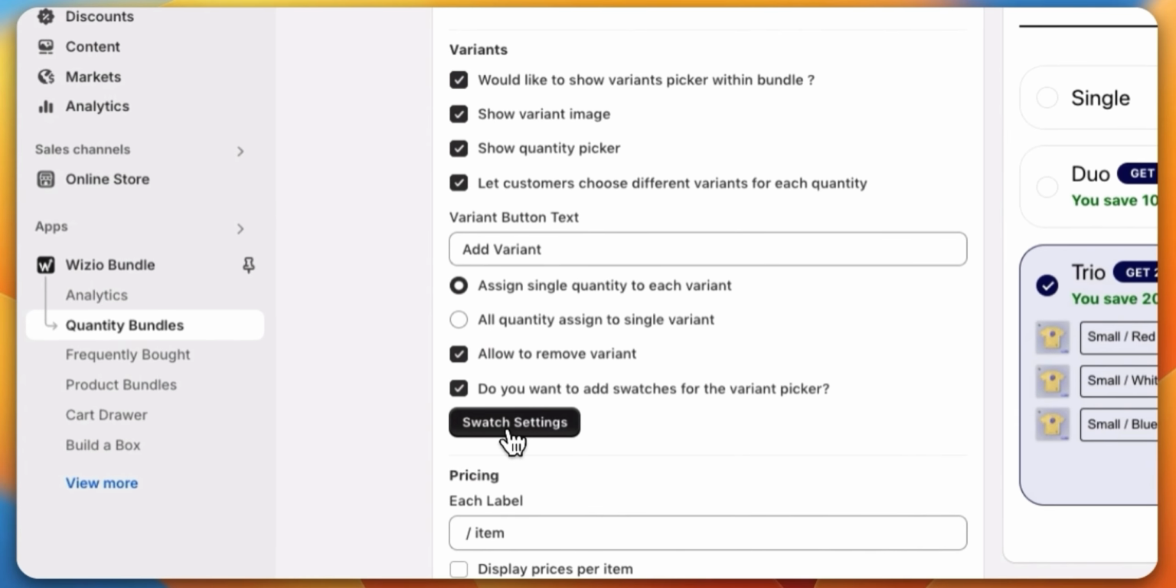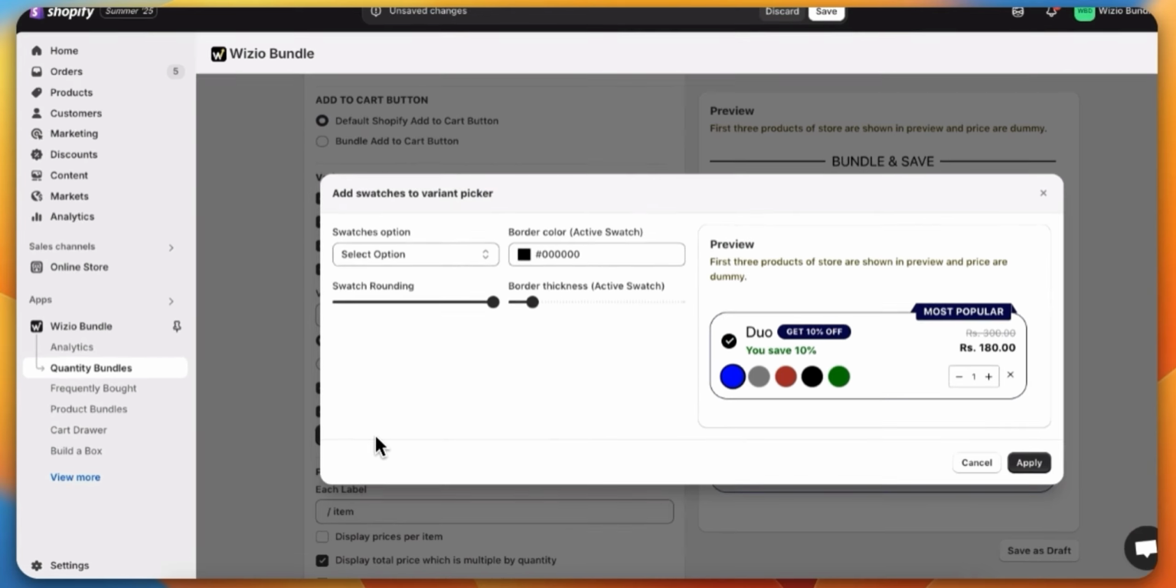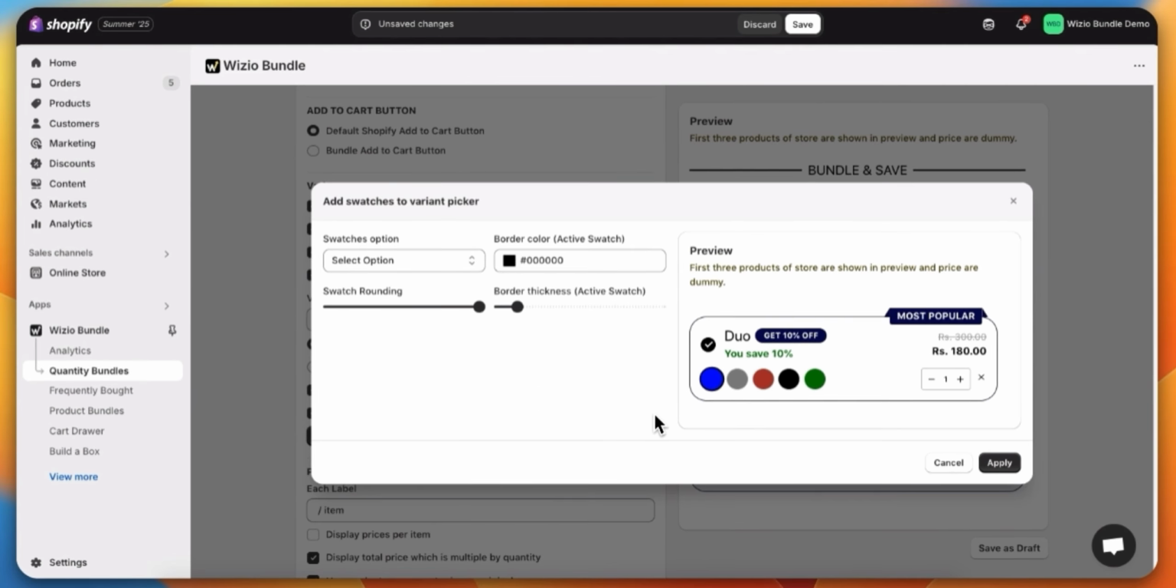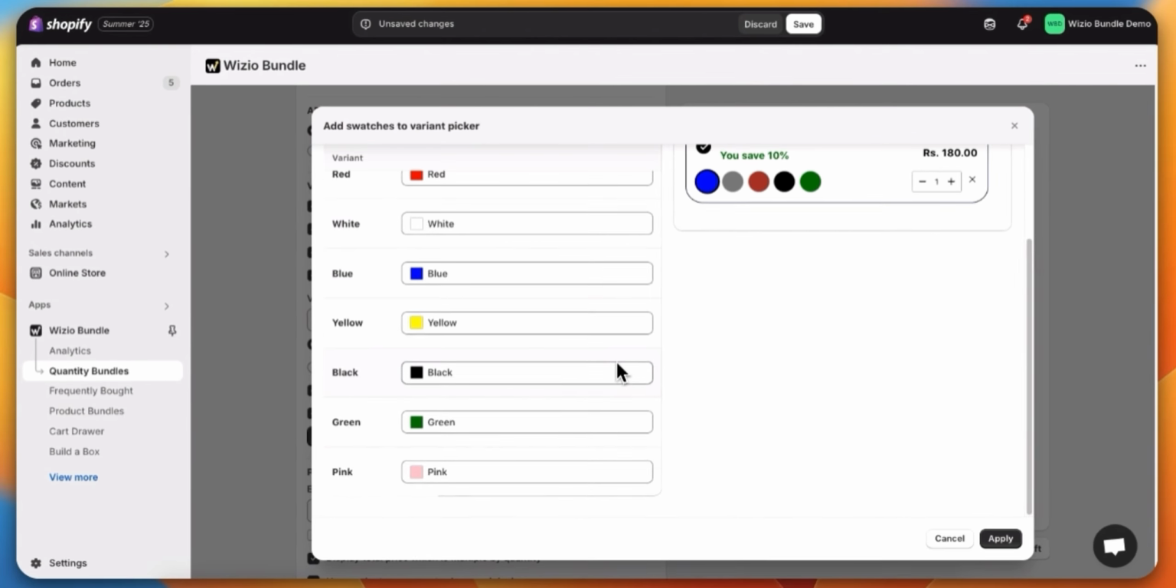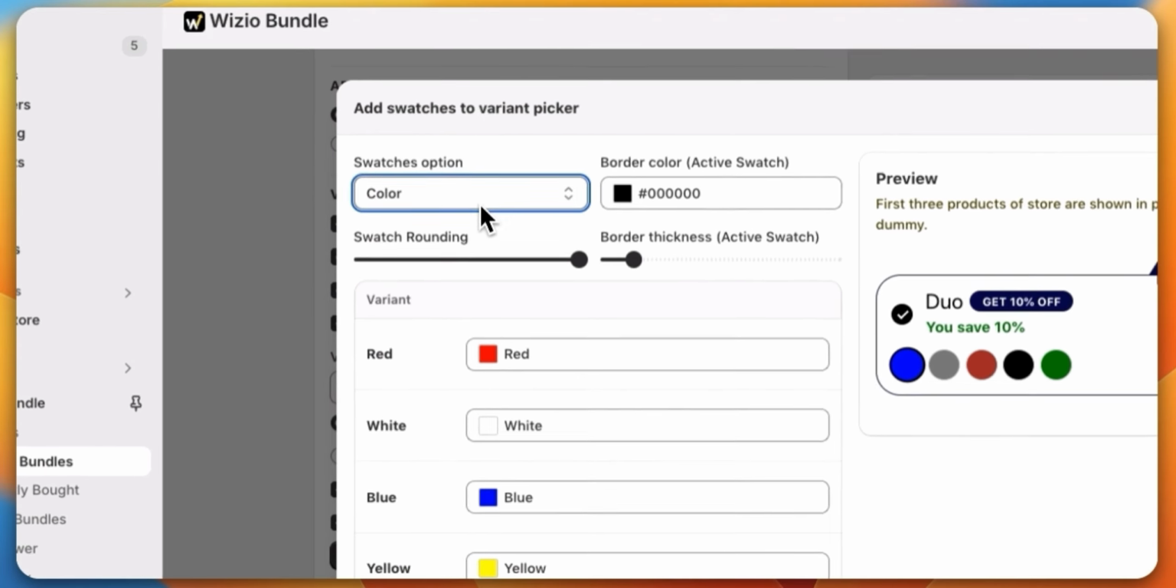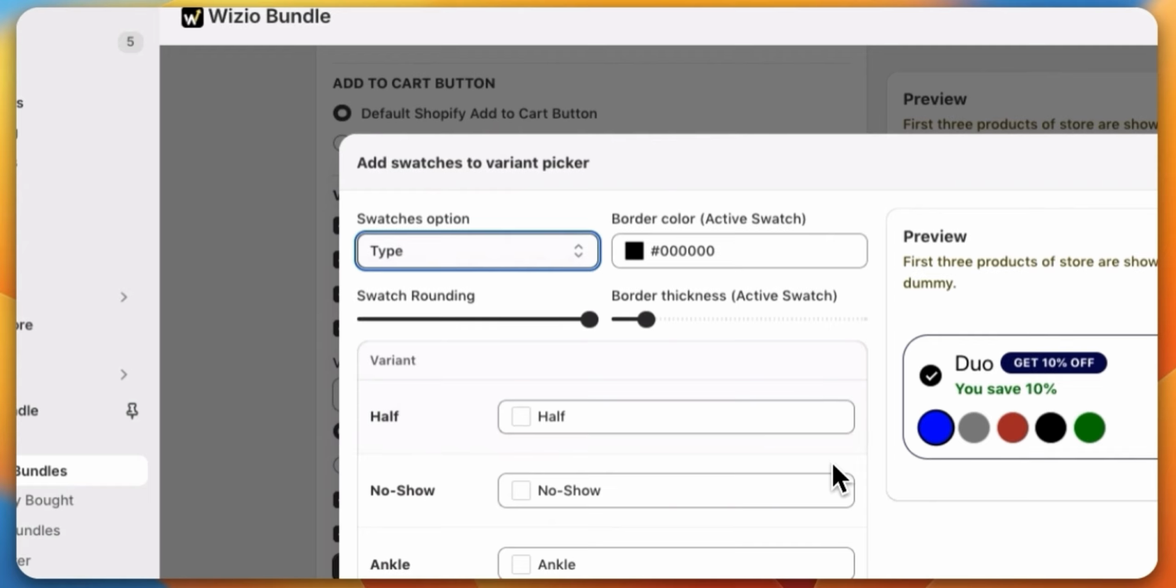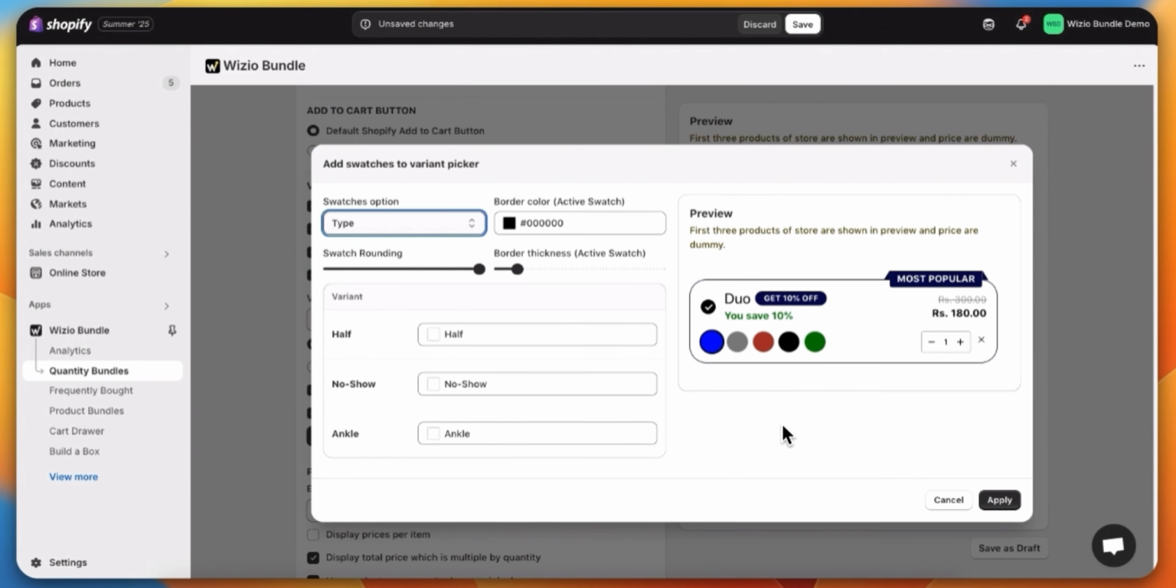Finally, enable this option to add swatches to your variant picker, creating a more visual and user-friendly shopping experience. You can customize it totally. Then you can click on the apply button to apply these customizations.